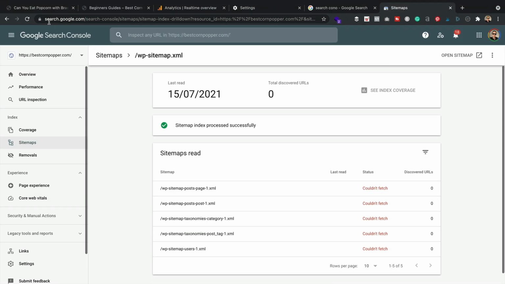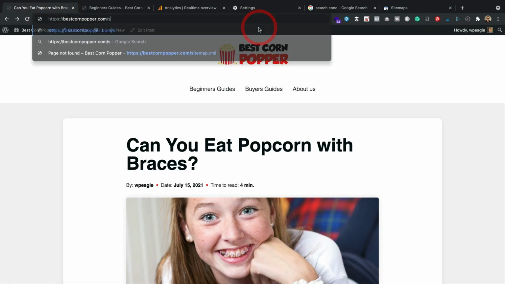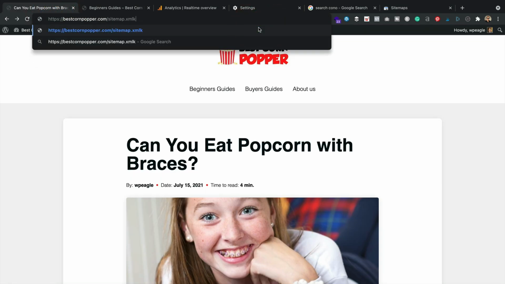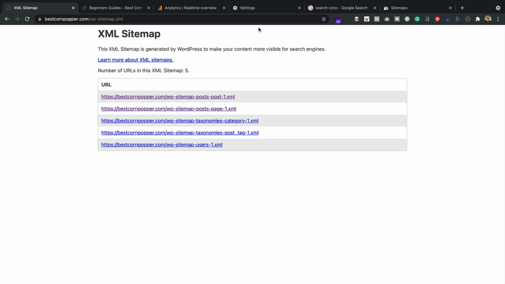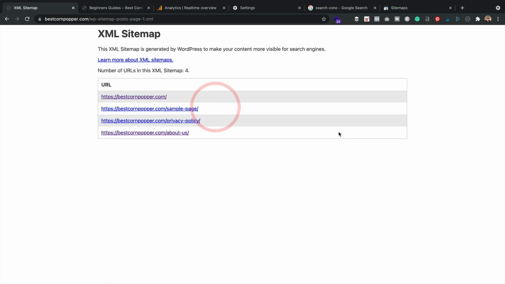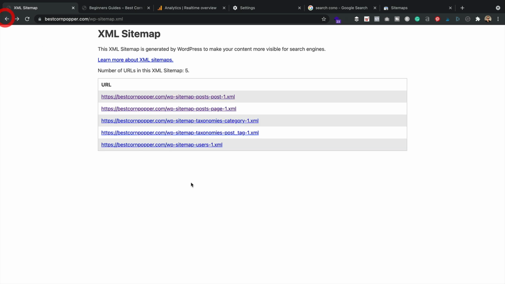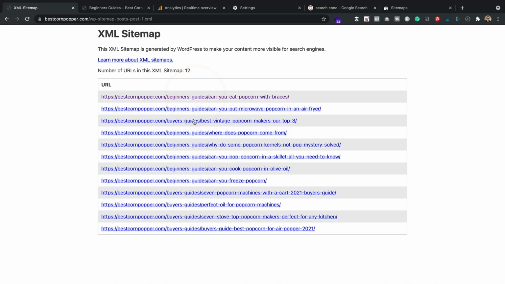If we take a look at the sitemap, it's basically just a list of all the stuff on your site. Oh, hang on, that's not right. It should be WP. Like that. Yes, a list of all your stuff. So here's our pages. Well, I need to delete that sample page. We don't need that. Here's our posts. There we go. So it just tells Google all about them. I think we're done. I think the site is about done.